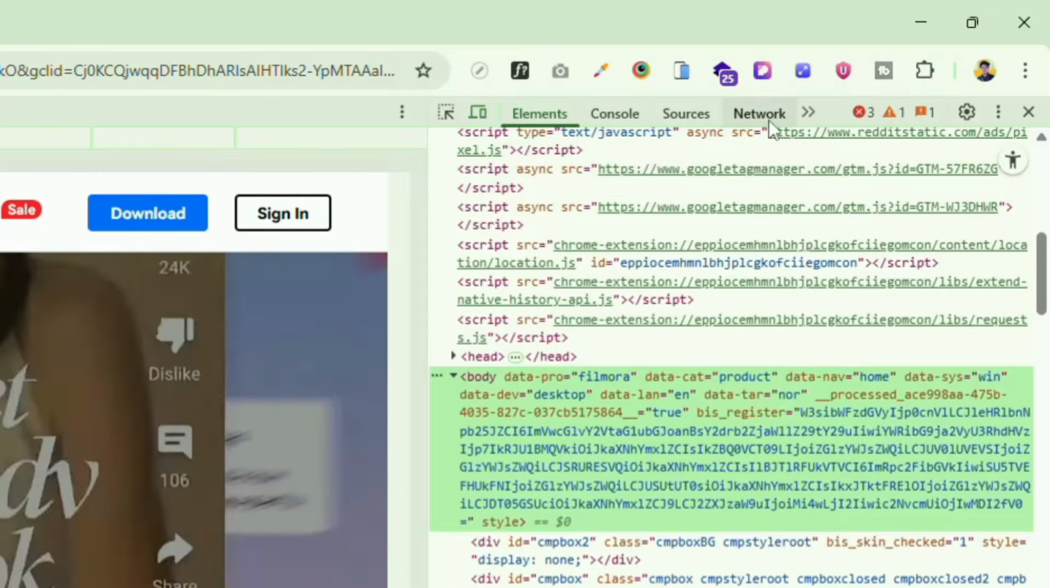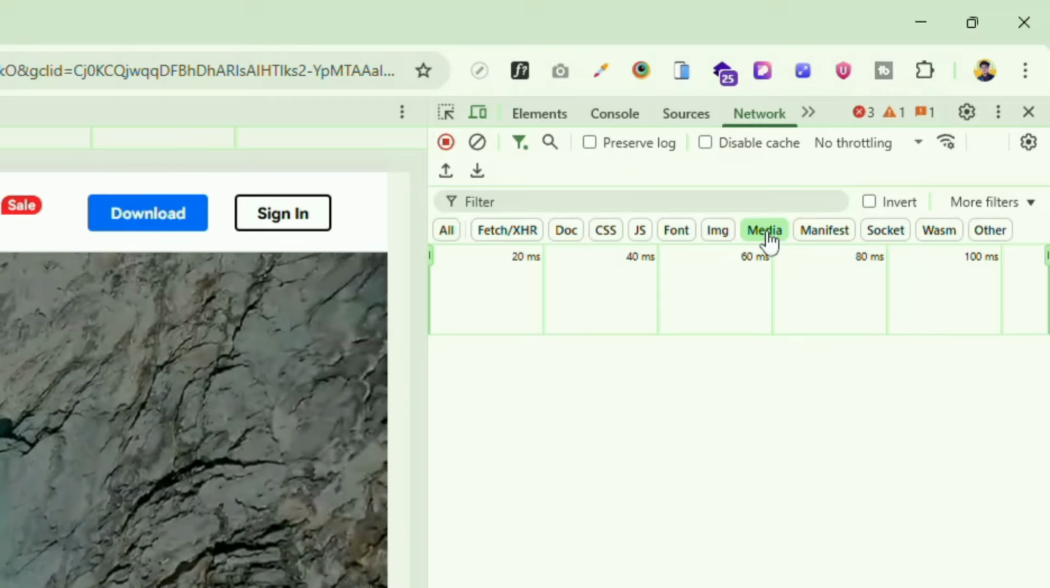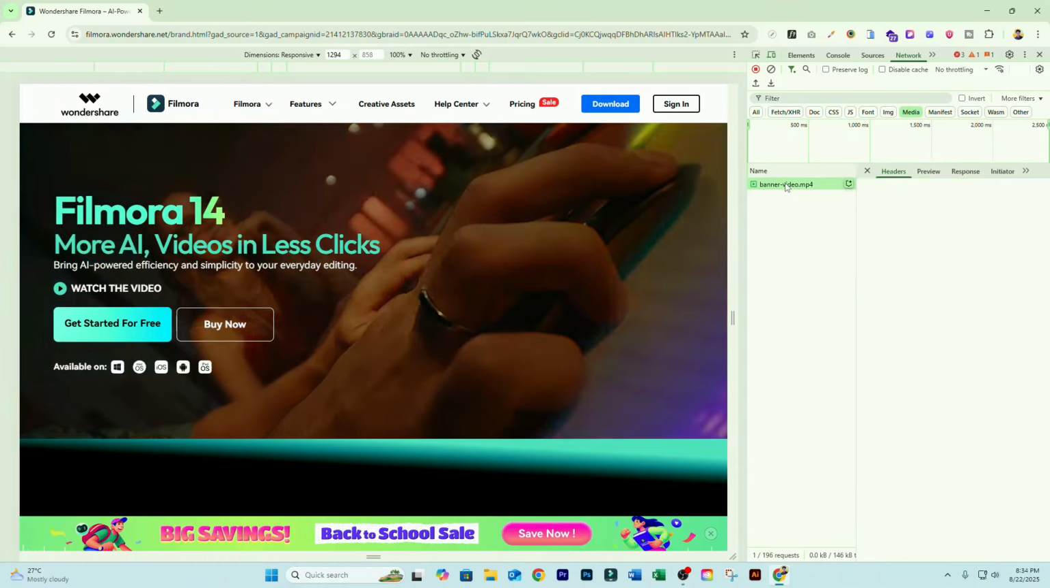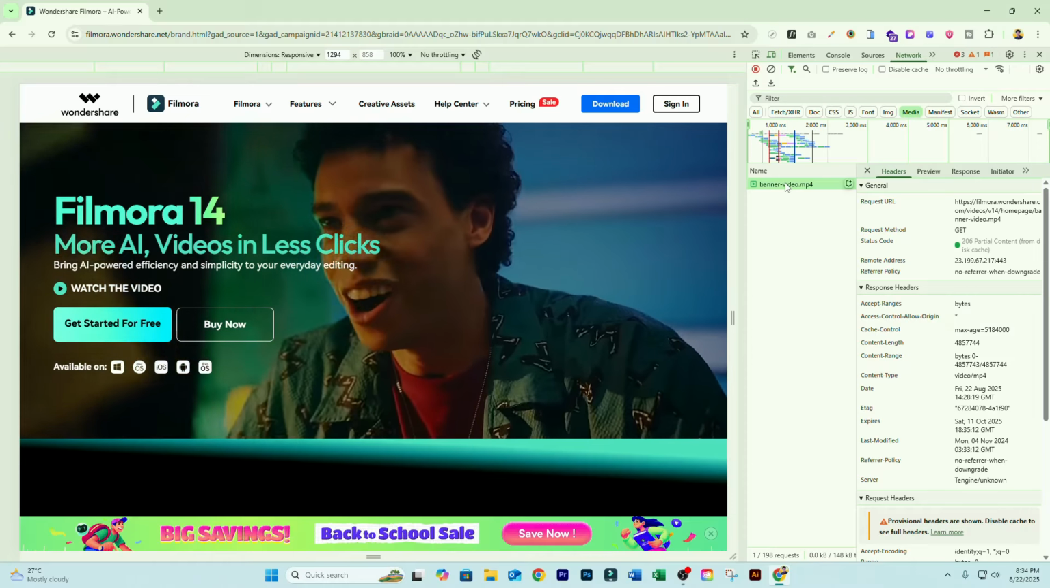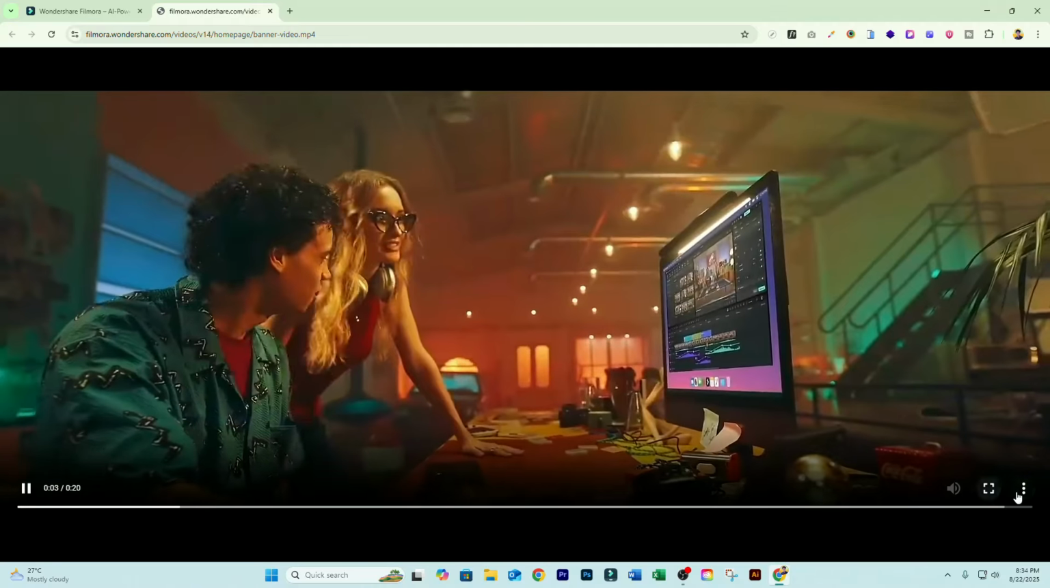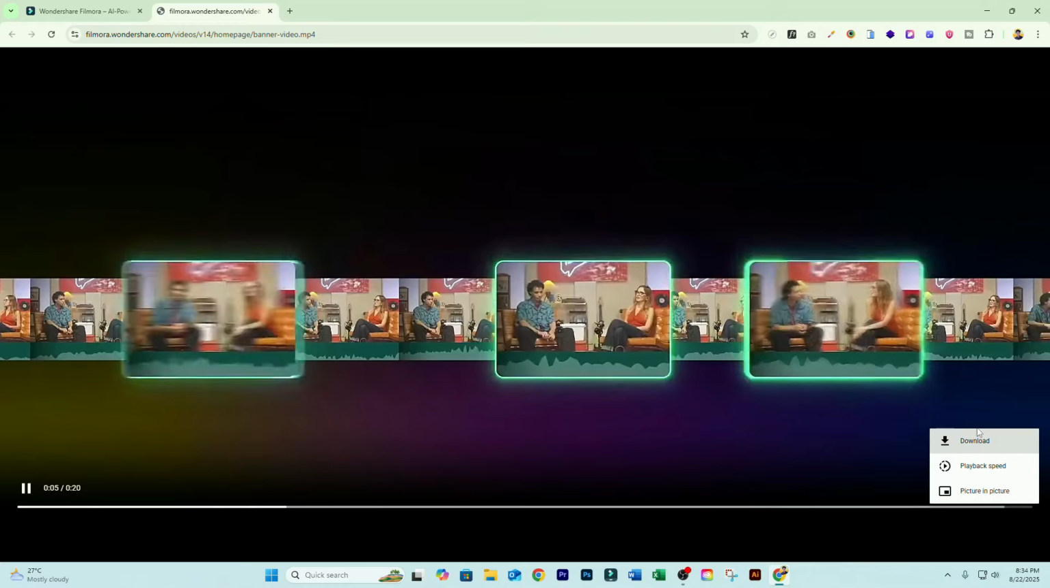Now, click on the Network tab, then select Media from the filters. Refresh the page and play the video if it doesn't start automatically. You'll see the video file appear in the list. Double-click it to open the video in a new tab. Click the three-dot menu on the player and select Download.